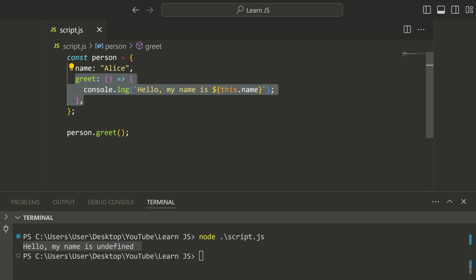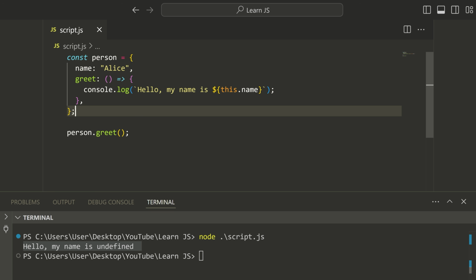It's going to inherit this from the scope in which it was defined, which can give you some weird behavior based on kind of where you have it written, especially if you have it inside of something like a function.